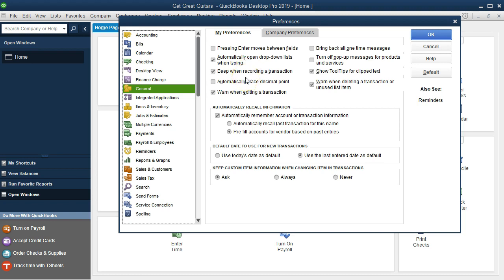This is another one that a lot of people will turn off. Beep when recording a transaction. Now, this could sound really annoying, and it can be, especially if you're recording a lot of transactions. But it's also useful because if you don't hear that beep, it's possible to enter transactions and then close the checking account without actually completing the transaction and not actually record it. So the beep can be useful in giving us that final awareness that it has been recorded, but it could also be something you may want to turn off.